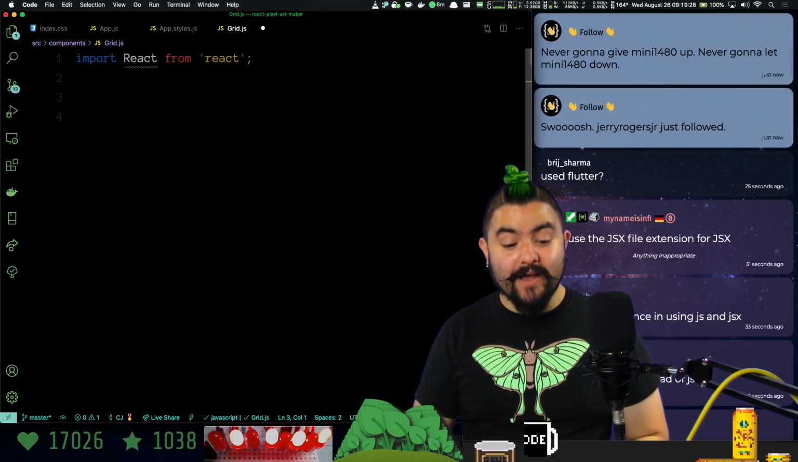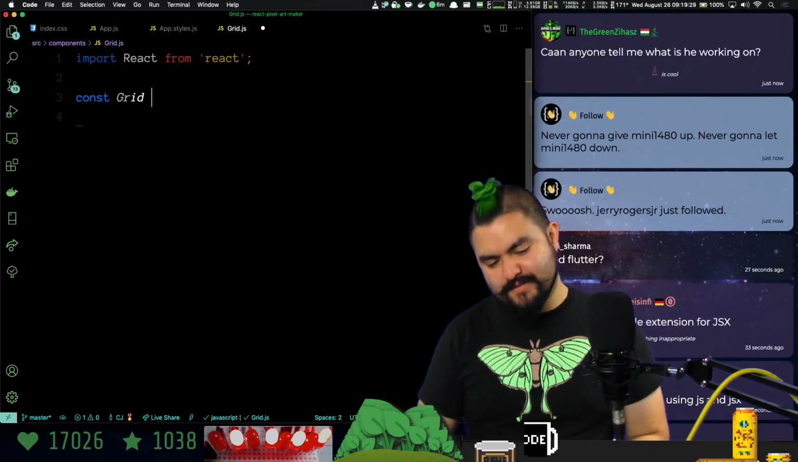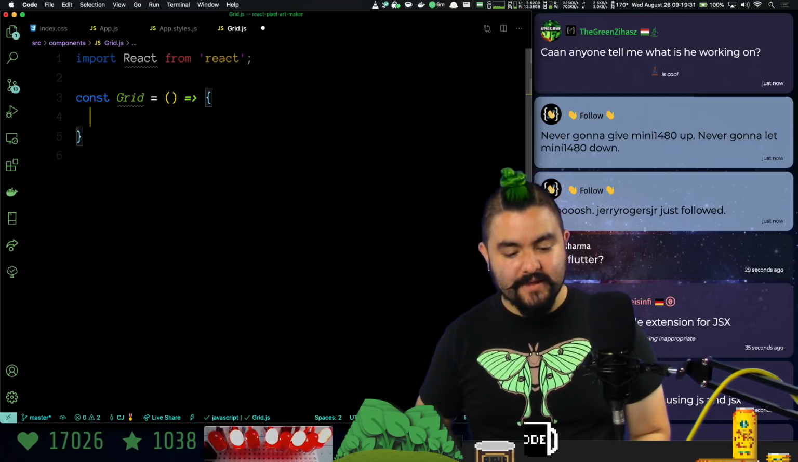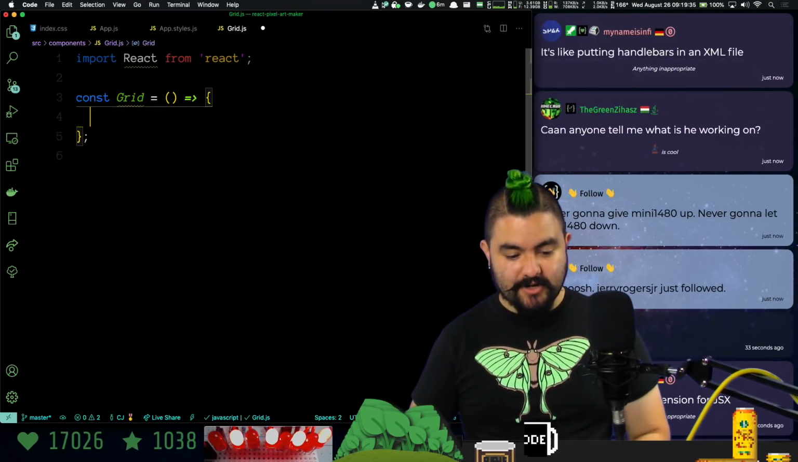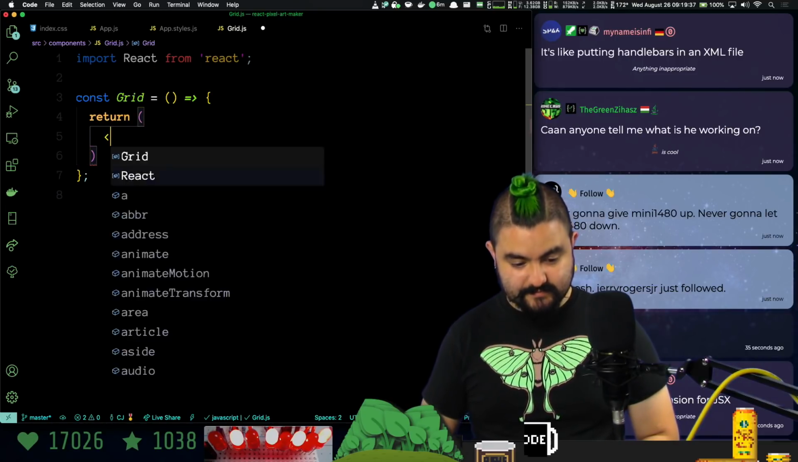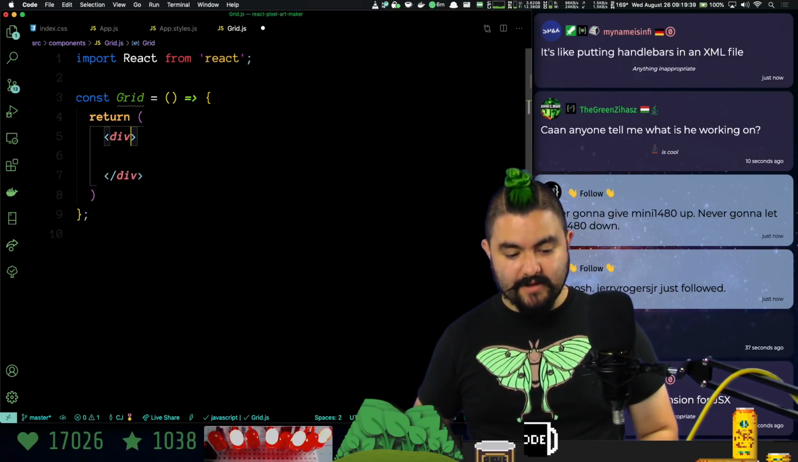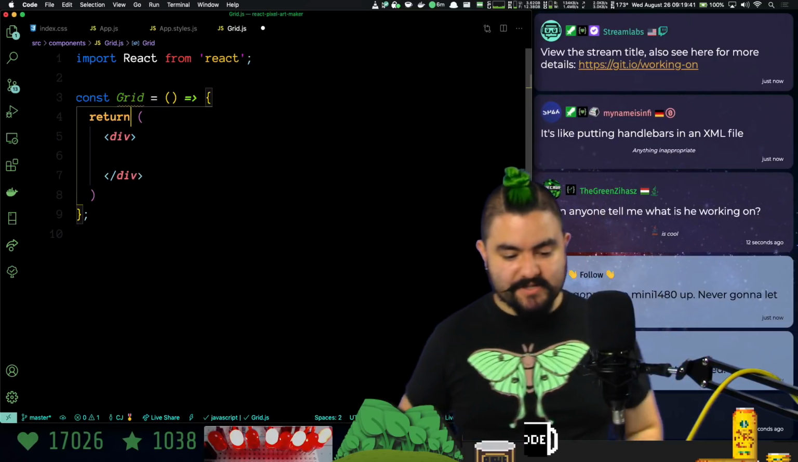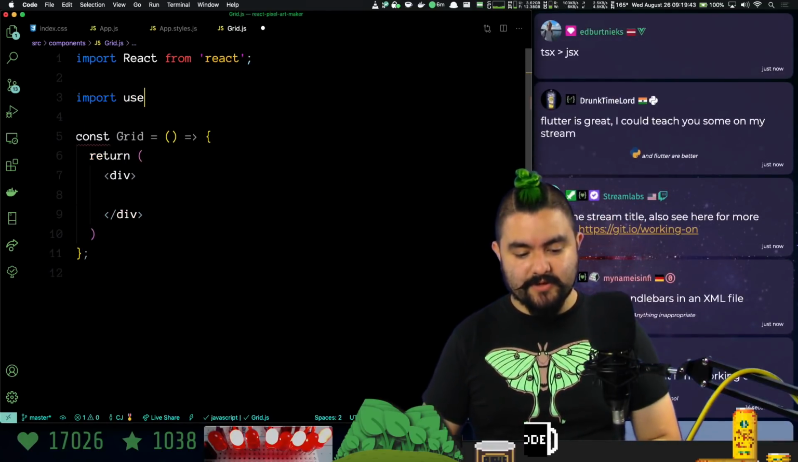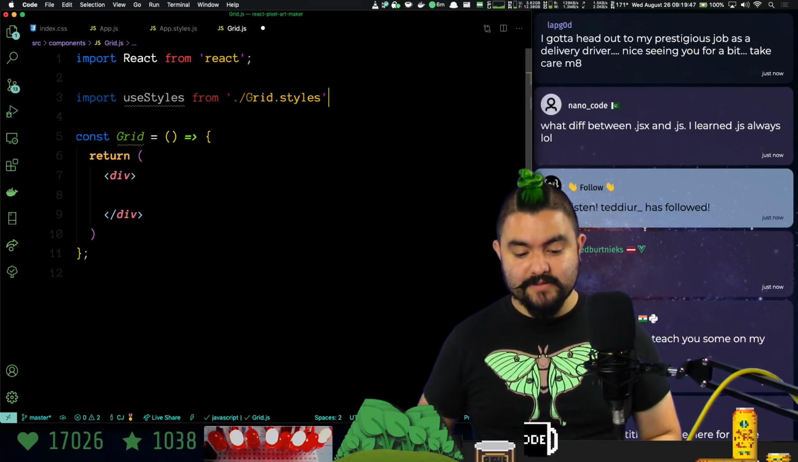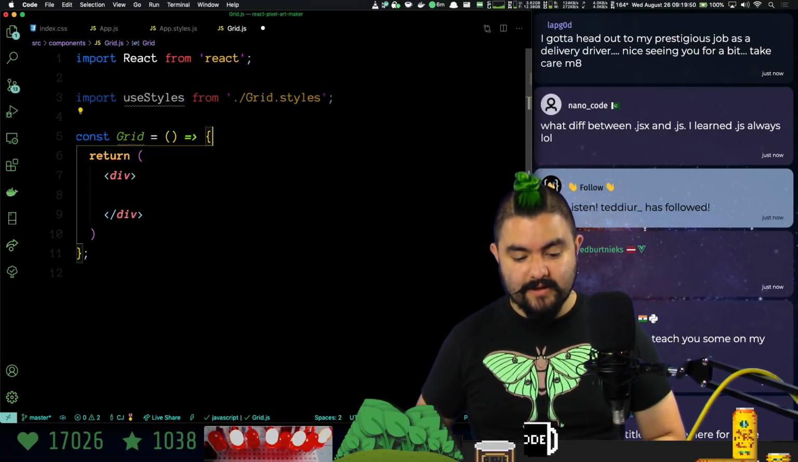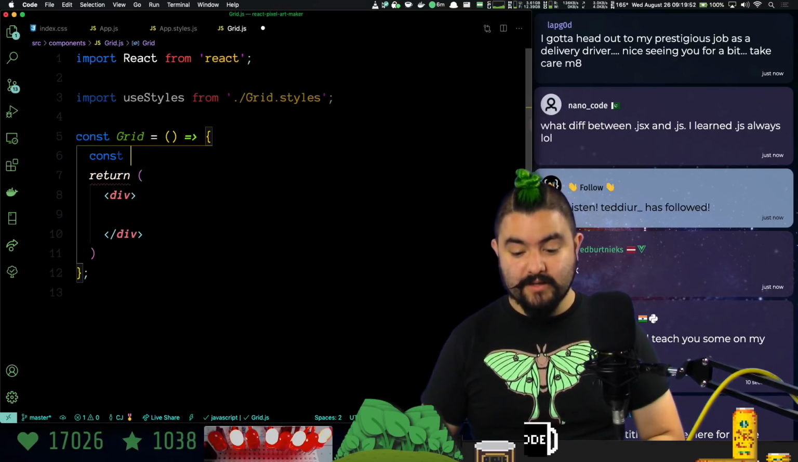Okay. Now I need a functional component for my grid. And this is just going to return a nice little div. And then we're going to define our styles. So we'll do something like import useStyles from grid.styles, like that. We're going to have our classes.